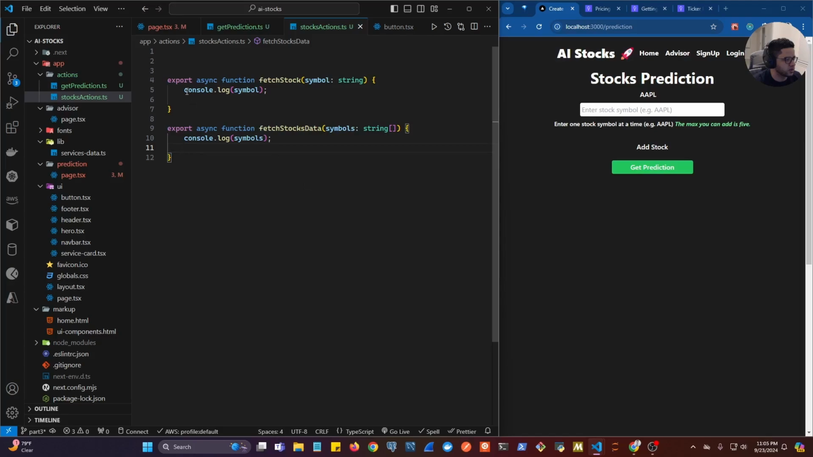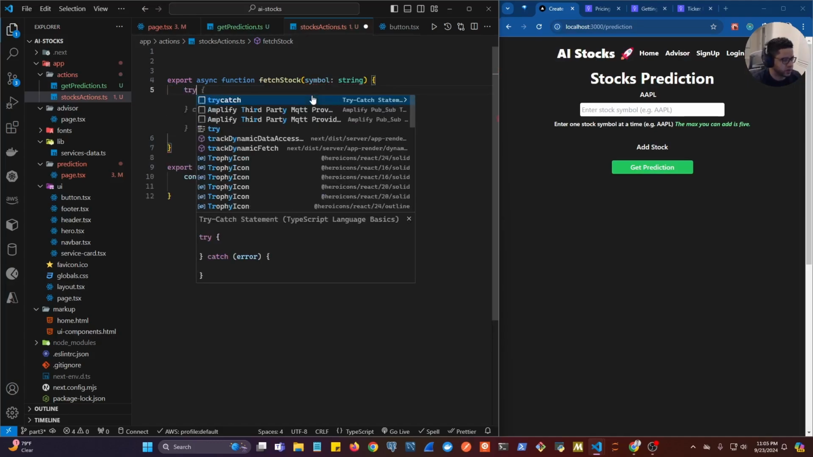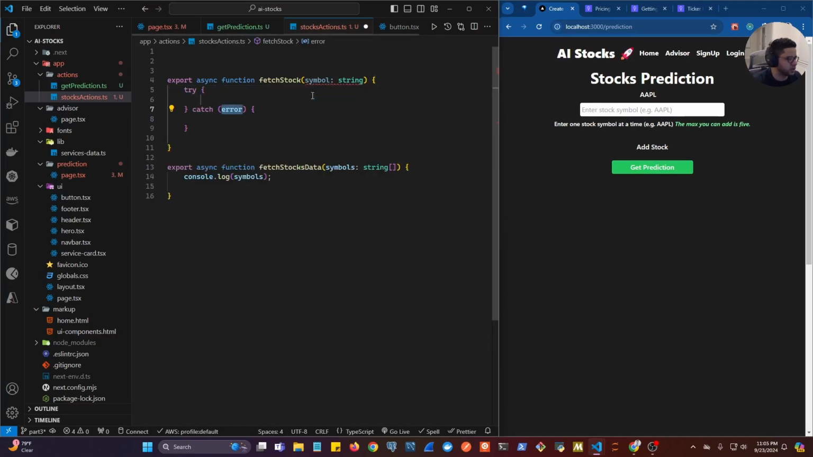And now let's work on fetching the stock here. So let's do a try catch. And here is where we're going to set everything up. But before we can put any code in here, we need to set up our API key, and we're going to have to sign up to an API service here.